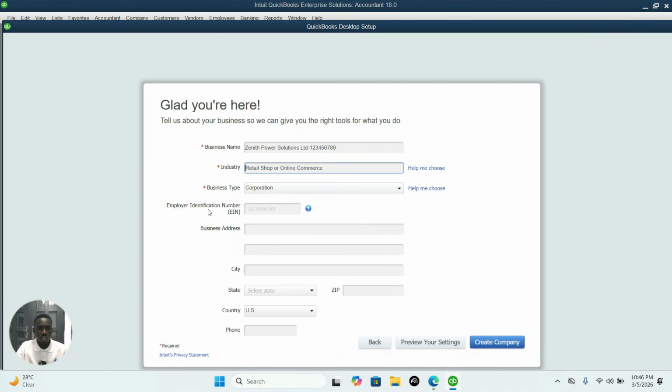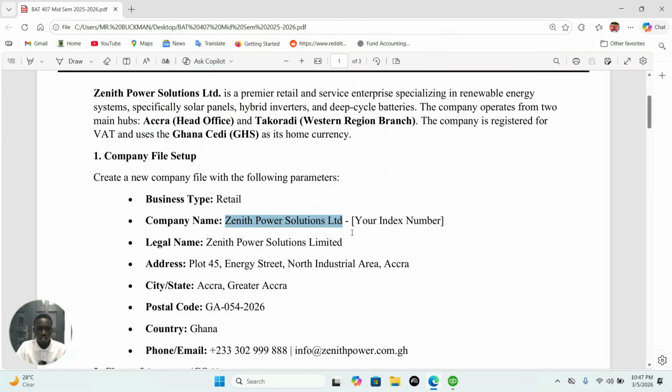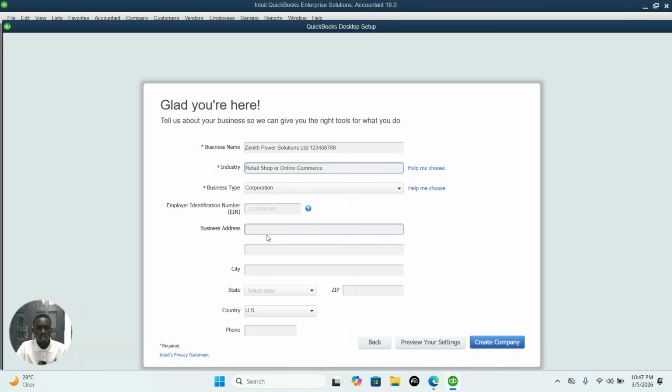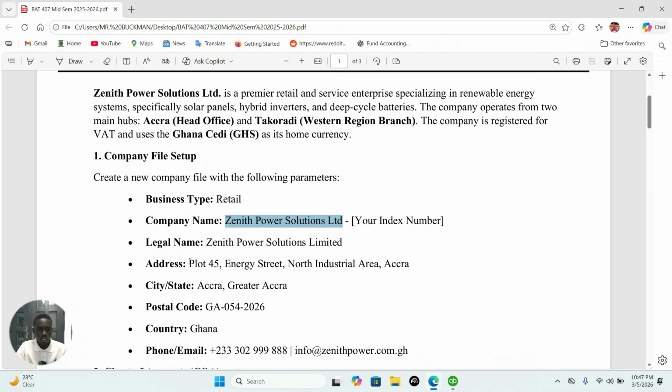Then employer identification number. Let's see through the question. Yes, we aren't given any employer identification number, but we're given the address and other details. So back to the document. It's a business address. So we have our business address here. I'm going to copy it and paste it.